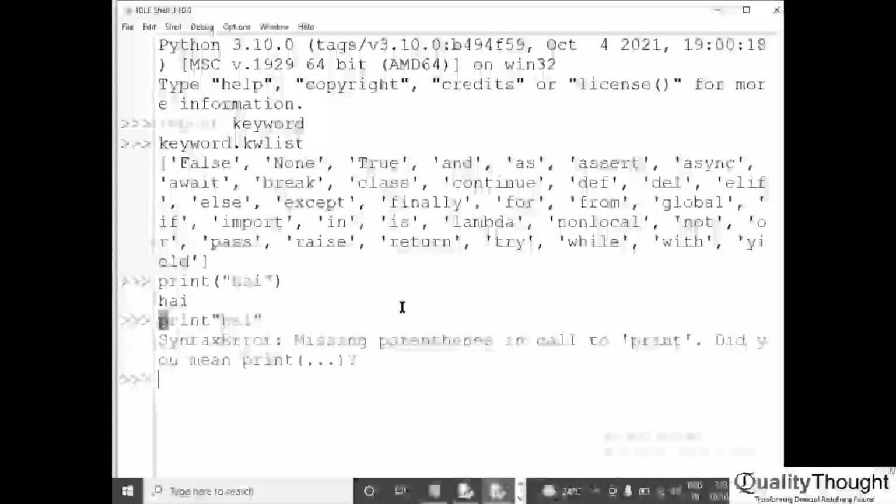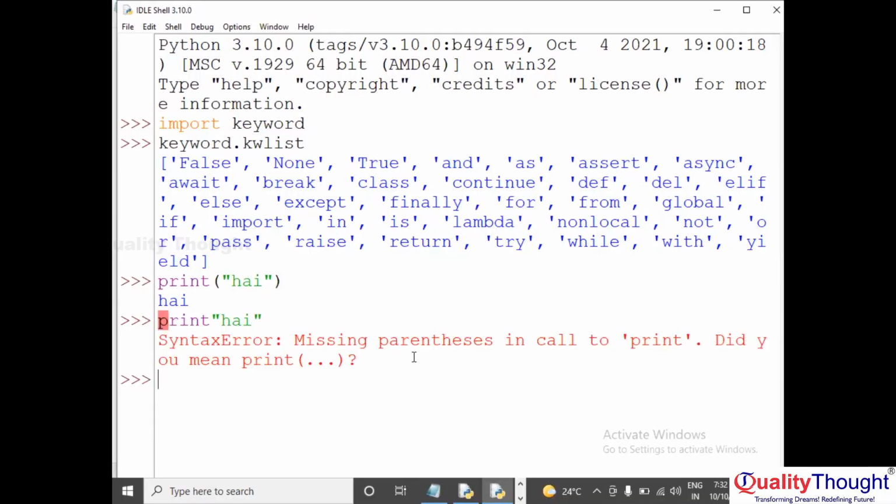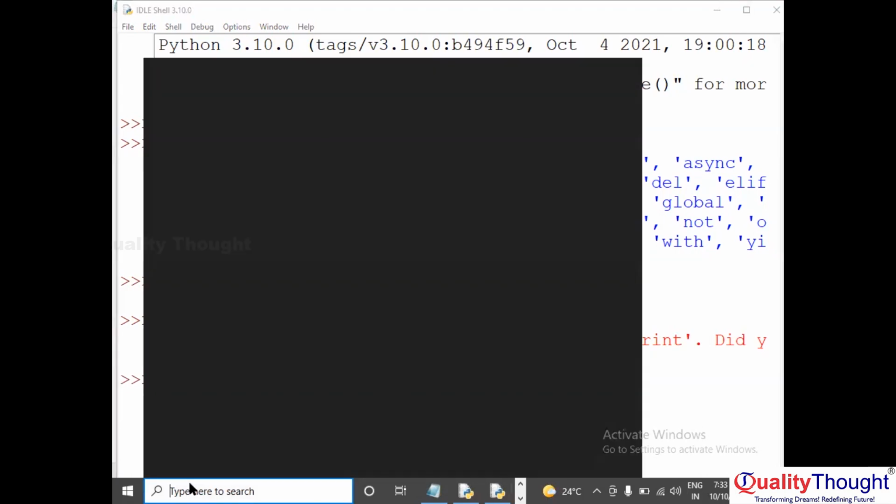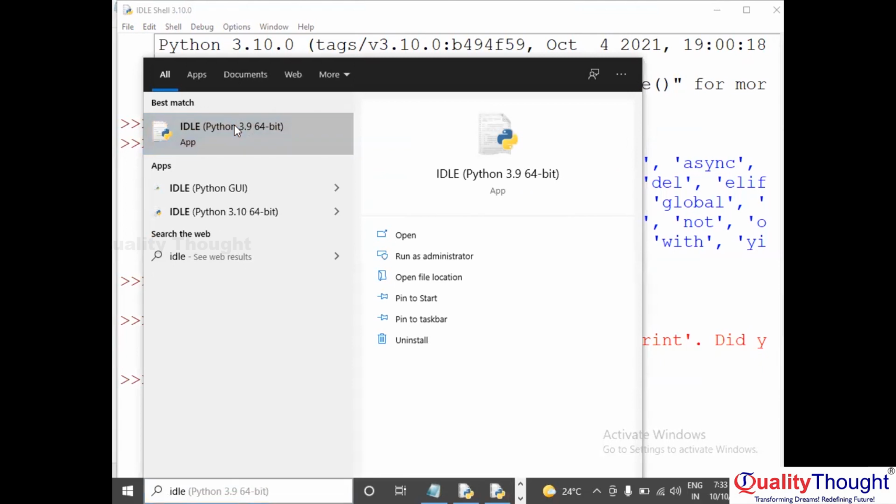I will get the error message: SyntaxError, missing parentheses in call to print. Did you mean print(...)? Okay, this is one advantage in 3.10. In 3.9, observe very clearly, the same example I am explaining.